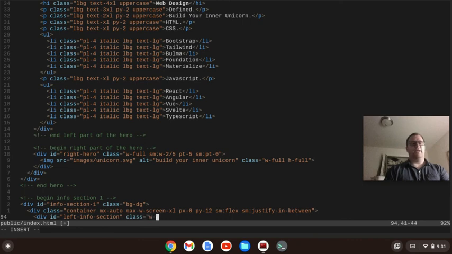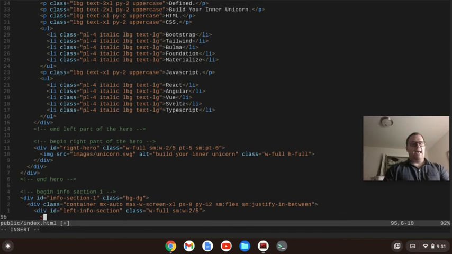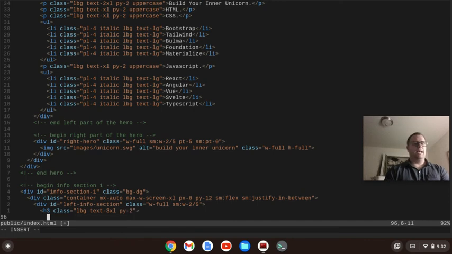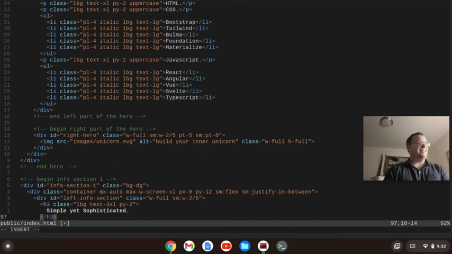Class. The width on small screens is going to be full, and then once we go above small screens, the width is going to be 2/5 of the screen. And then within that, we're going to have an H3 with a class of that light color. The text is going to be size 3XL and padding on the y-axis of 2. Okay, and we're going to say something like simple yet sophisticated, which, yeah, makes no sense, but whatever. Or maybe it does, I don't know.